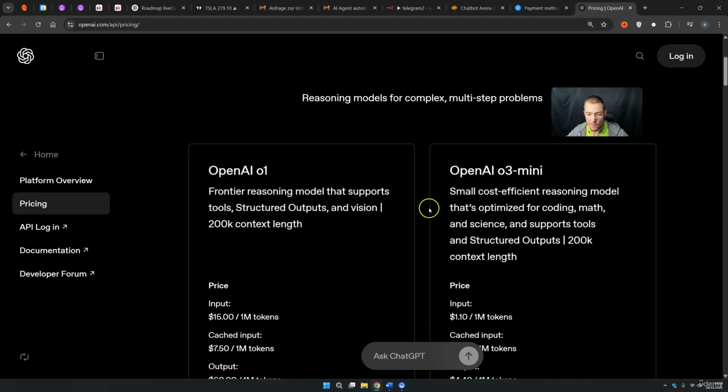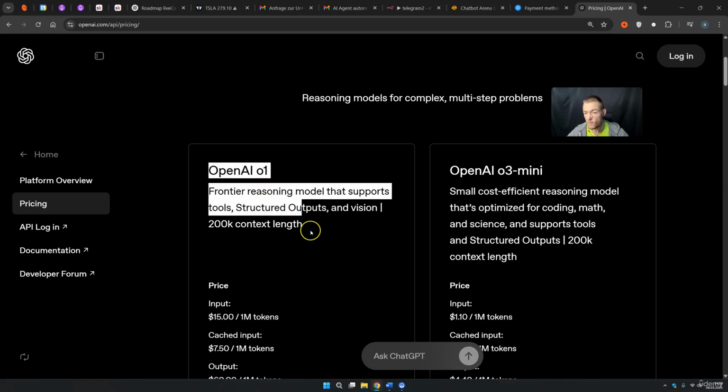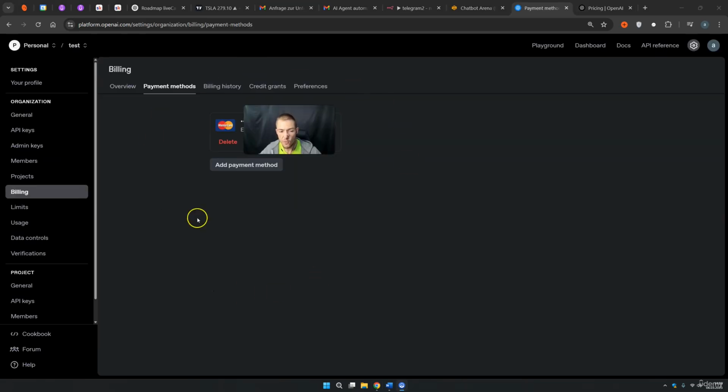And if you see models like O1 or O3 mini, or whatever model starts with O and then comes a number, these are always reasoning models, models with test time compute. I want to talk more about test time compute in the next video because this video is not for that. As soon as you have your account on OpenAI, you can simply start to make your own API keys. And right now I want to show you how you can do this the right way.